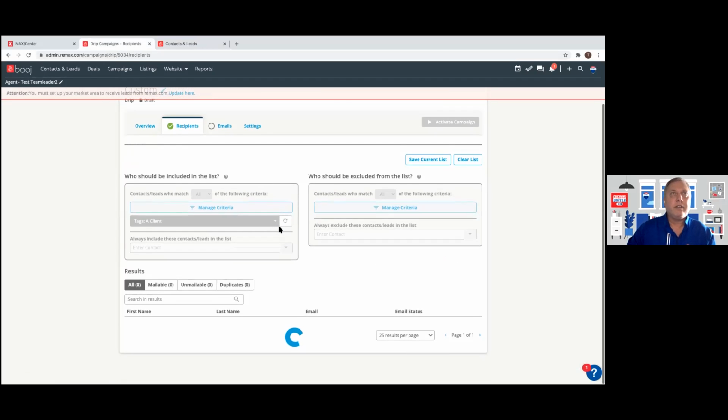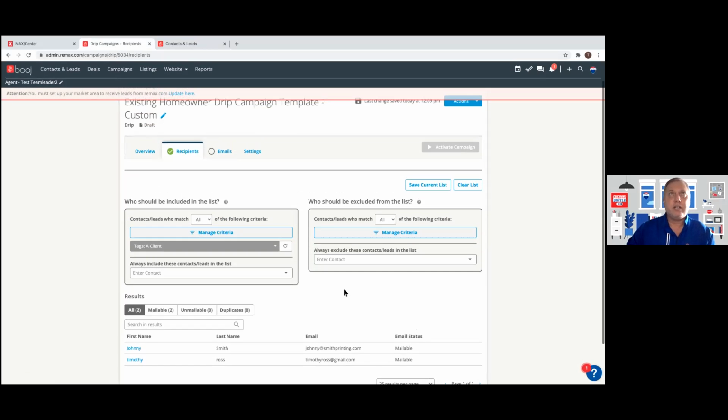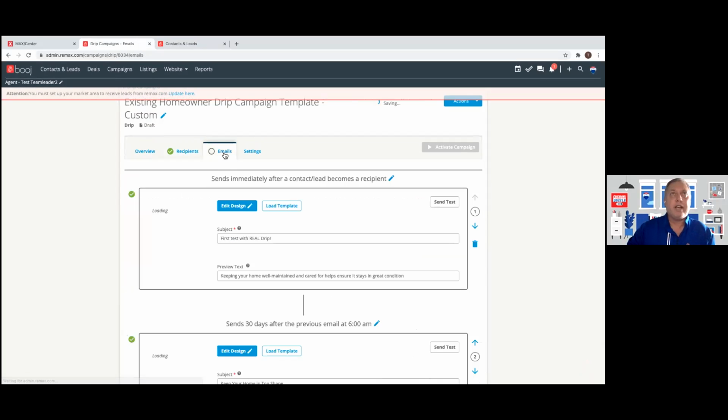Here it goes. So A clients, this is going to refresh. It's going to look at my contacts, and you'll see that I added those tags to that contact, and now it automatically added it to this list. So this looks good. Everything looks great. We can go to emails on the next step.